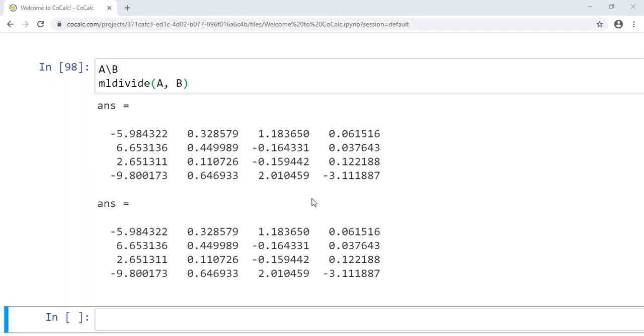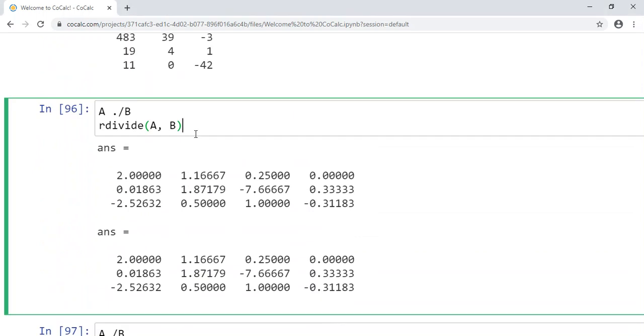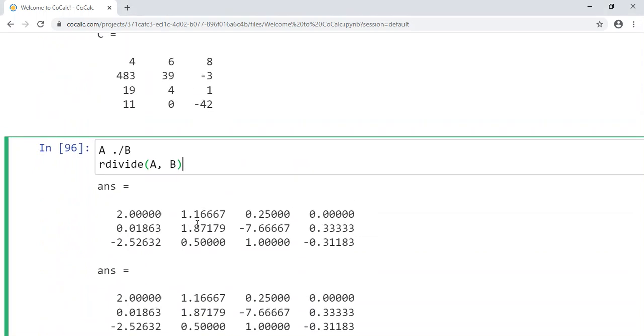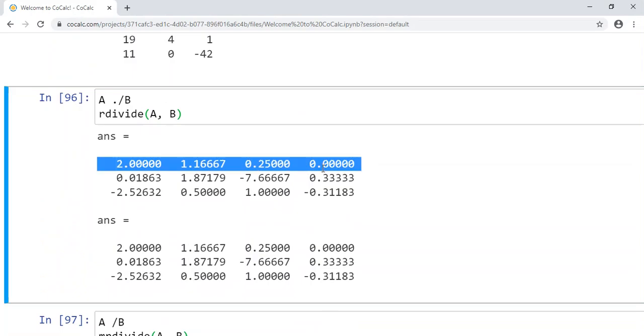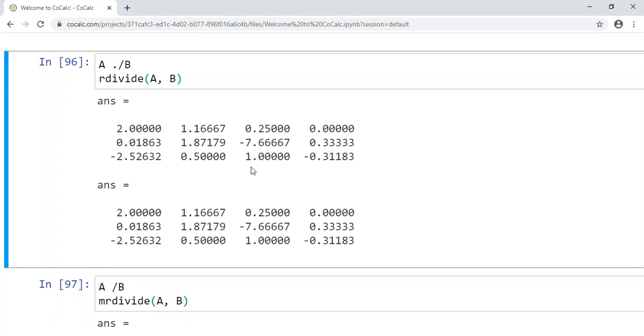So notice that when it divides element by element, it's giving you all these decimals. As before, if there's even one decimal, even though this 0 could just as easily be 0 as an integer, just because there's some decimals, they're all going to be decimals. So that's why it's displaying like this.